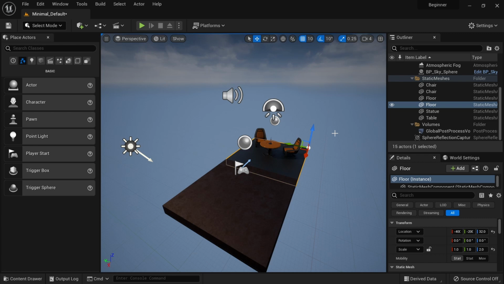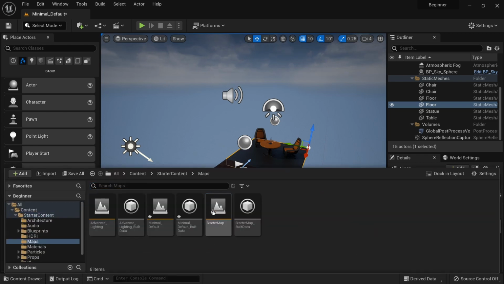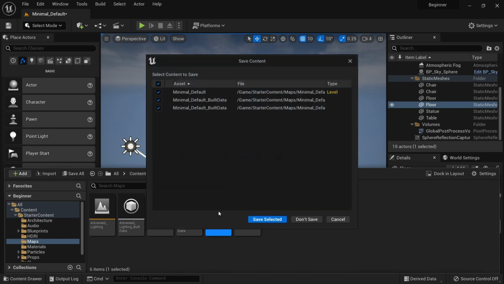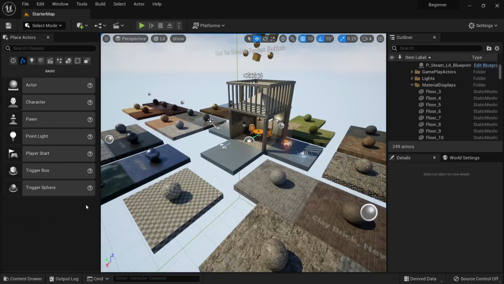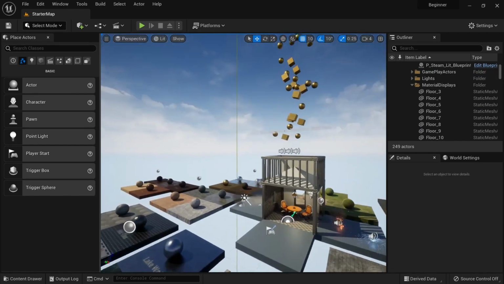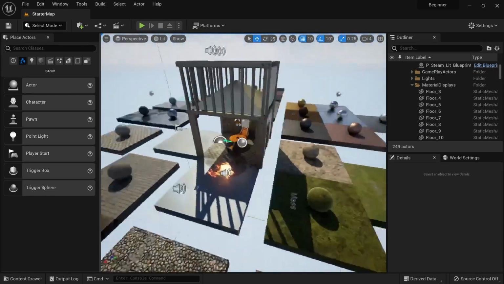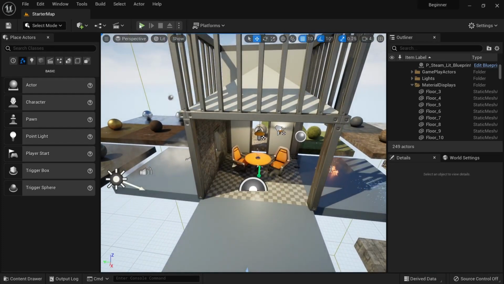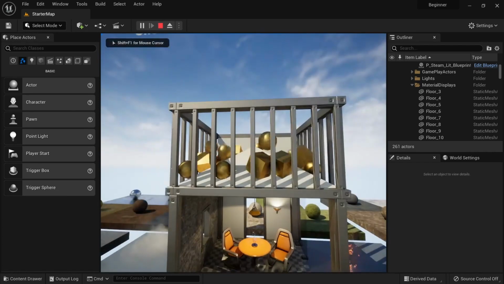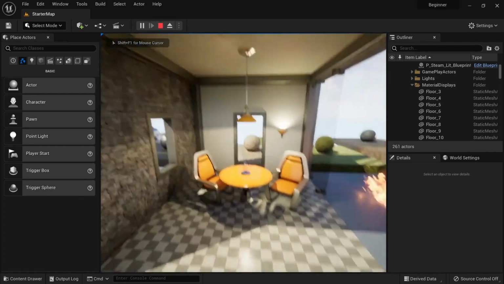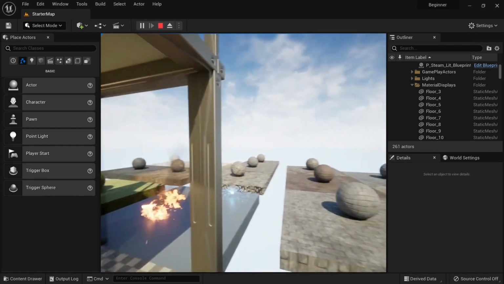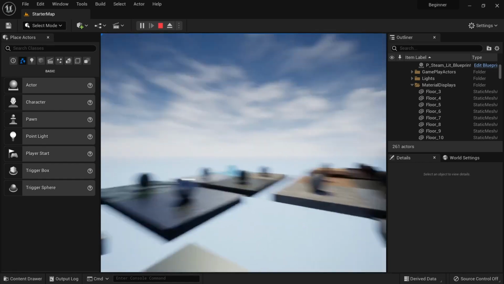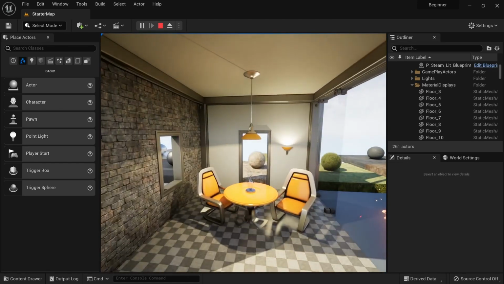And if you need some inspiration or just want to explore the level more, go down to the Maps folder and click on the Starter map. It may prompt you to save your items, that's totally fine. Then this map gives you a better demonstration of all of the different features within your starter content, including sound and different blueprints. So if I were to press play, as you can see, it gives you lots of things to view and experiment with.